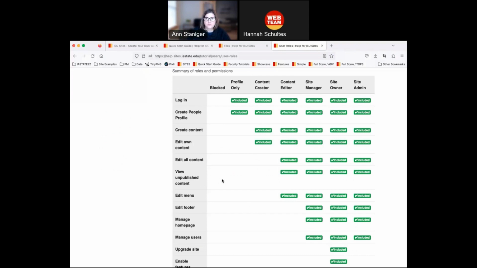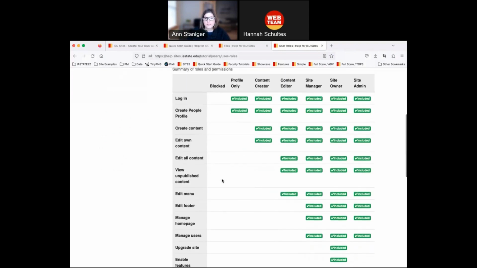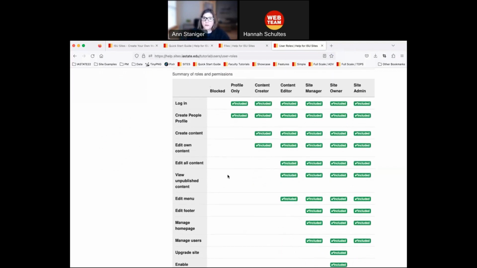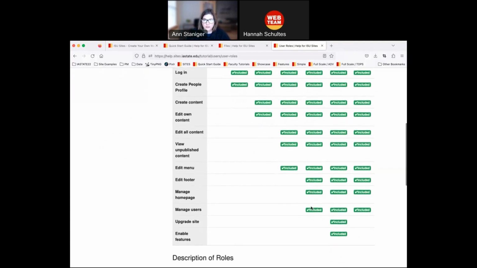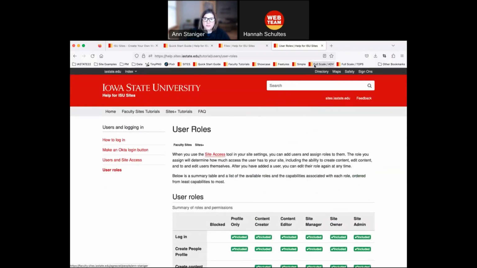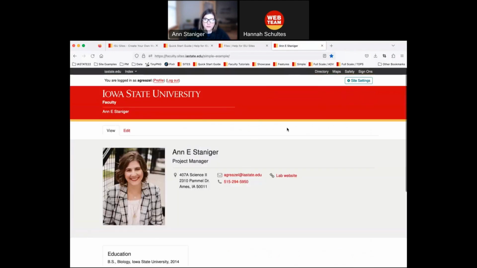So if you're creating a lab site and you have a lab manager and somebody who would like to manage the site for you, you can make them a site manager and they can get through pretty much everything. The only difference would be upgrading the site or enabling features. So let's look at that. Let's look at what it is to enable some features.